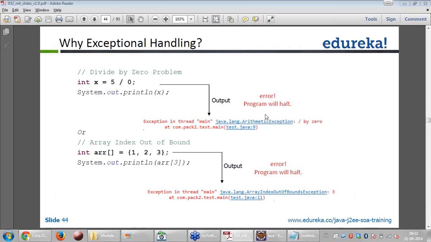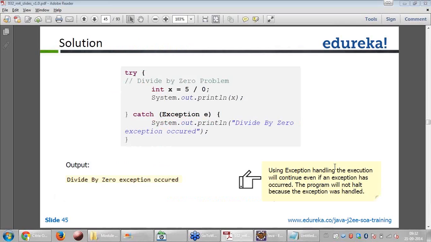So here, if you look at exception handling, a divide by 0 error will come. If it is an array with 3 elements and I refer to index 3, you are referring to the 4th element, and the 4th element is not there. That's why an array index out of bounds exception will come. So this is the example. Now here you're defining 5 by 0. It is a divide by 0 error, right?